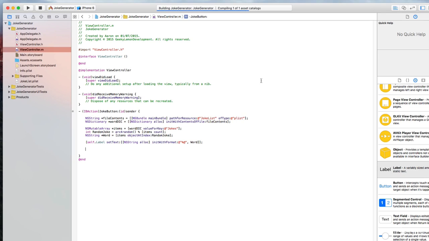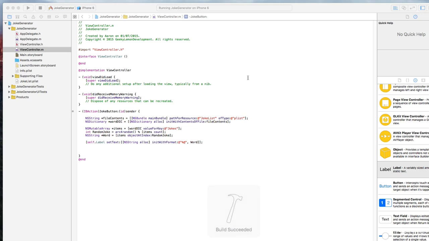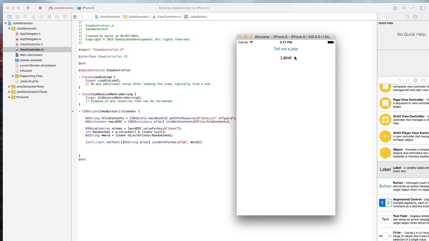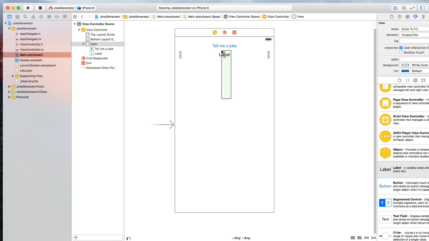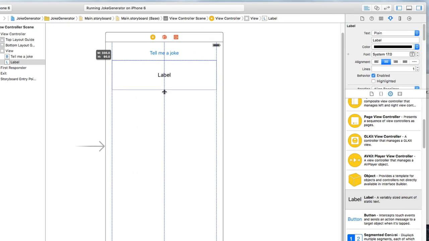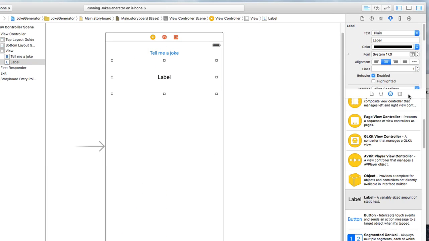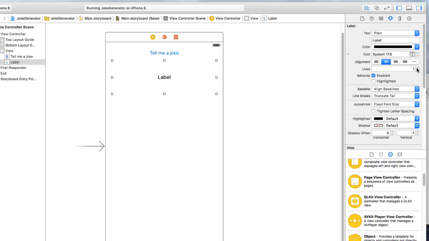Now, just before we complete this application, there already is one problem that's going to occur. This label is pretty small, so when we press tell me a joke, it only fits one line of the joke. So if we head back to our Main.storyboard, we now need to configure our label. We need to change it to being able to display more than one line, so we're going to stick with 4, and then we're going to change the auto shrink.